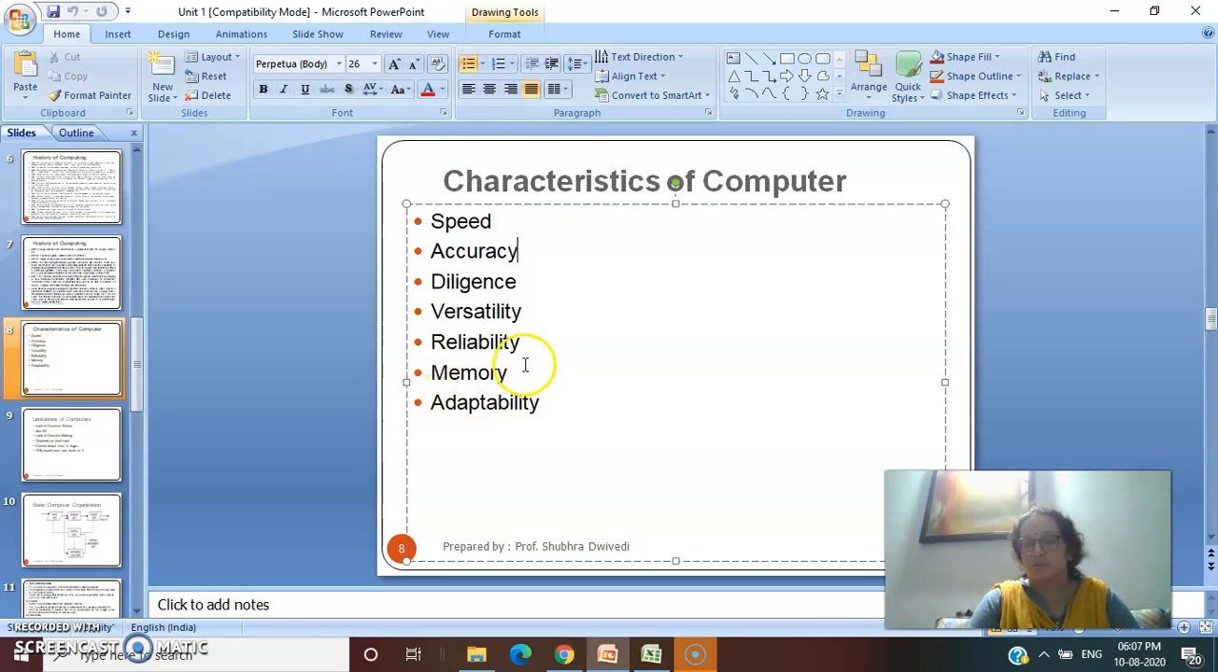Whatever you do in a computer, they do not lack concentration. Human minds lack concentration. Sometimes we as humans get diverted towards one thing or another, but computers don't get diverted. They perform everything with accuracy and with concentration.